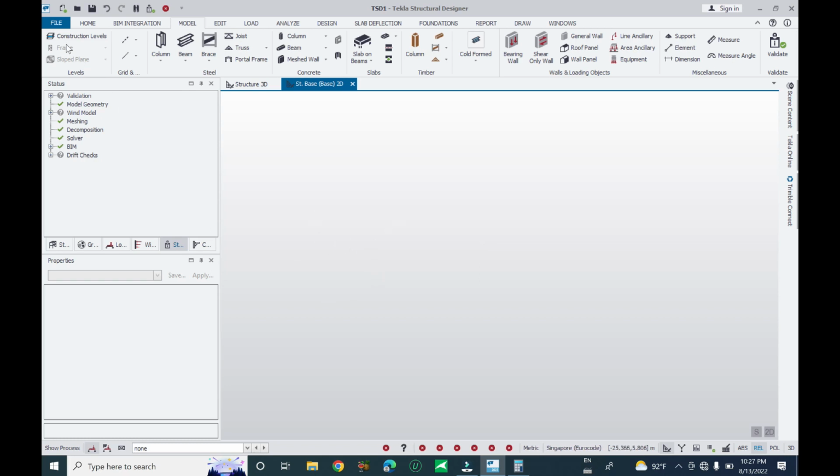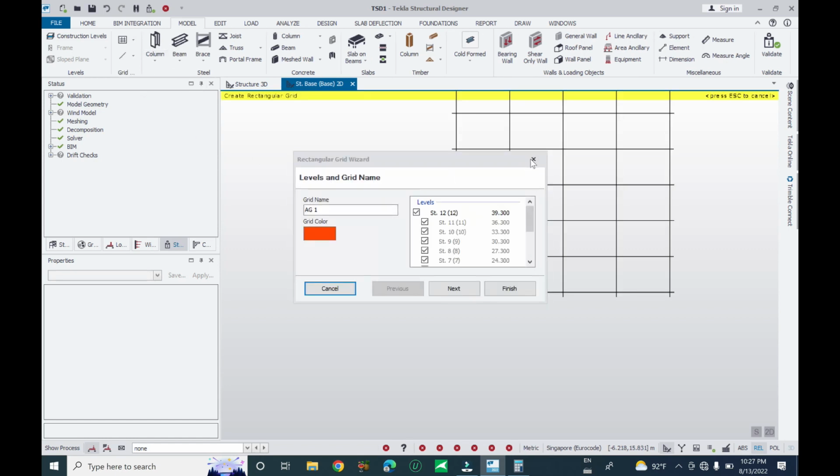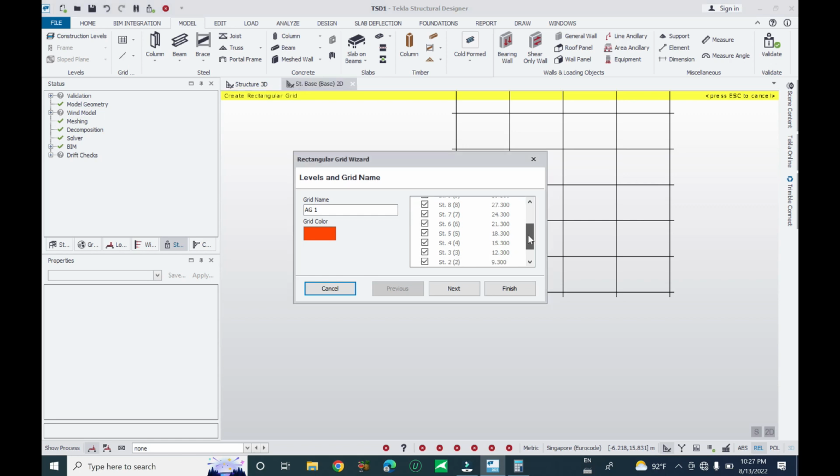Now after you create a construction wall, you need another object to model, which is to define it. Okay, now click on the grid line. This one you can create grid line for the single grid and for the parallel grid. Now let's click for the rectangular wizard. The grid name AG1, the color red, and you can untick the level you don't want the grid line to appear. Now the default software ticks it all, you can untick it.